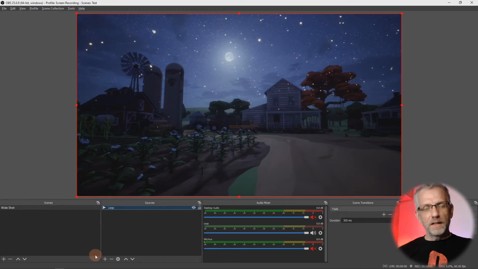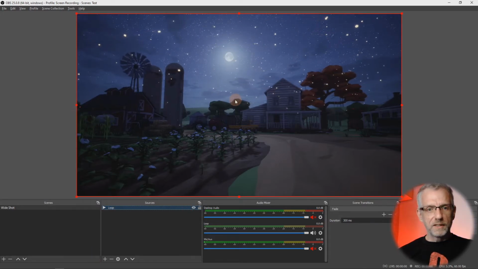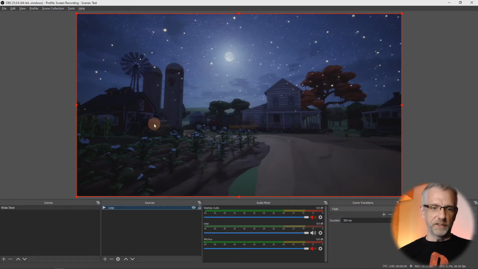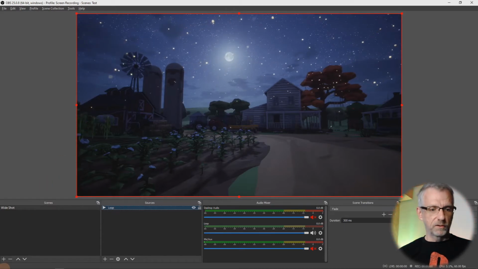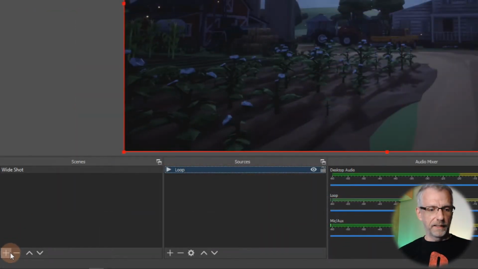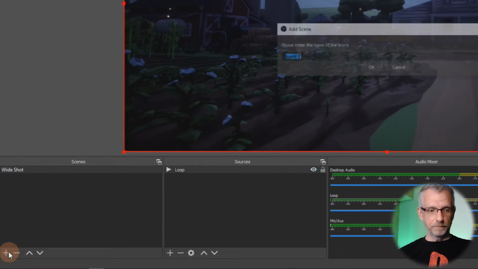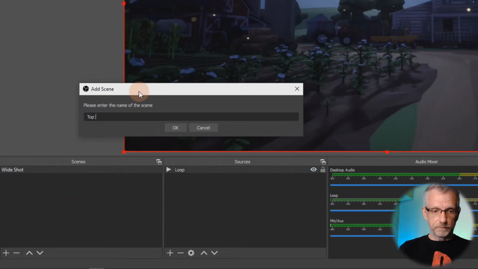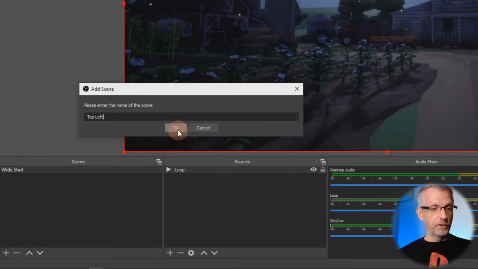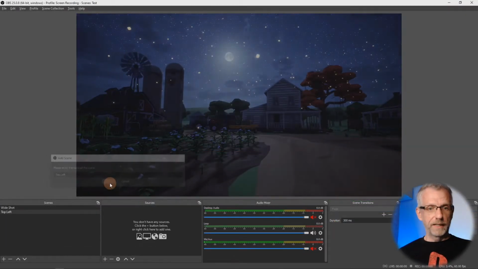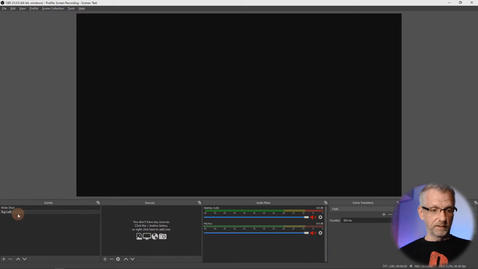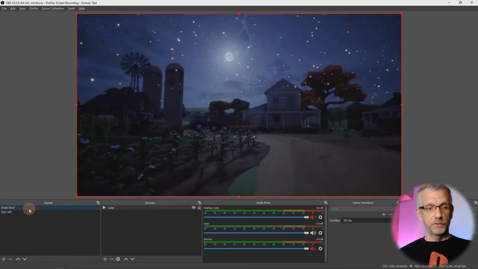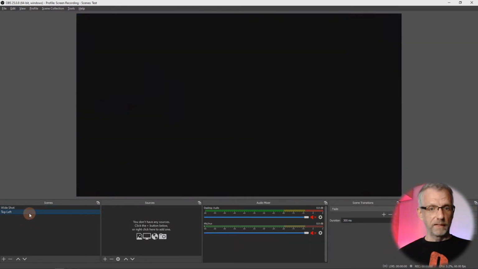So if I wanted to zoom in to the top left-hand corner of the screen, what I'm going to do now is go down to the bottom here, and create myself another scene. I'll just call that one top left, just so that we know what it is. And I'll hit OK, and that will give me another scene called top left. So now I can switch between the wide shot and top left. Top left currently hasn't got anything in there.